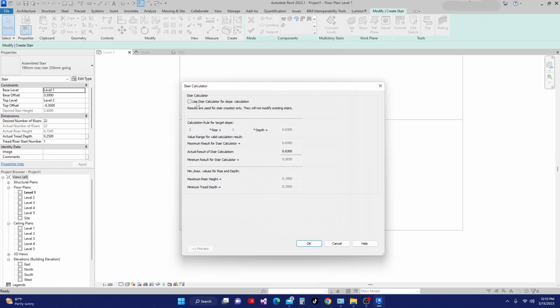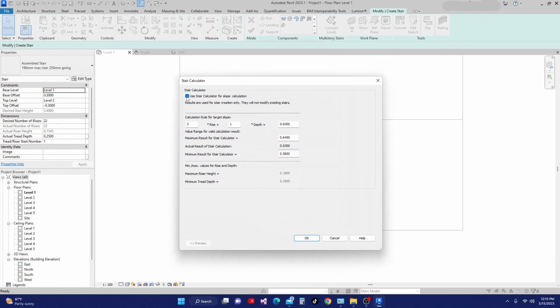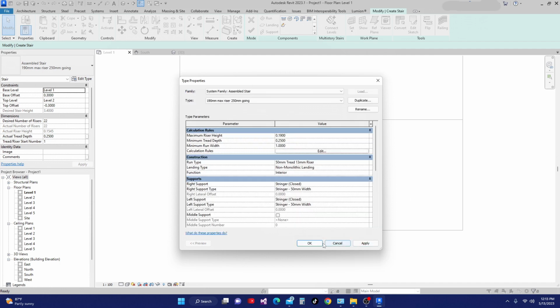By clicking this, use stair calculations for slope calculations. I'll click that one, and then we can edit all of these. We can change all of these parameters, like these risers and everything. We can change that, but we're not going to change that. We will accept these defaults, and then okay, and then okay.